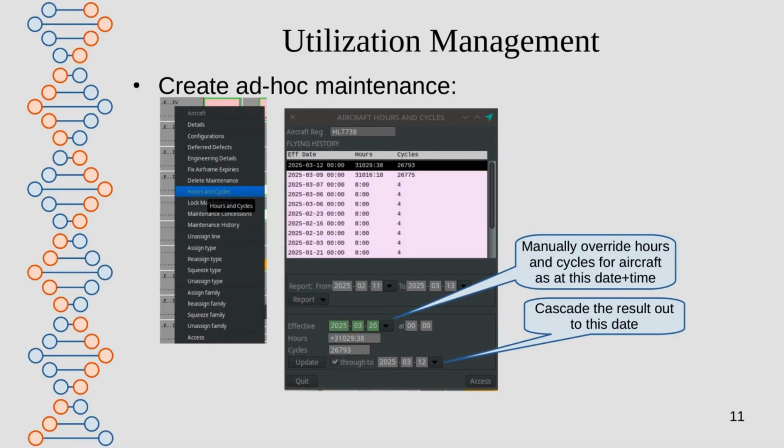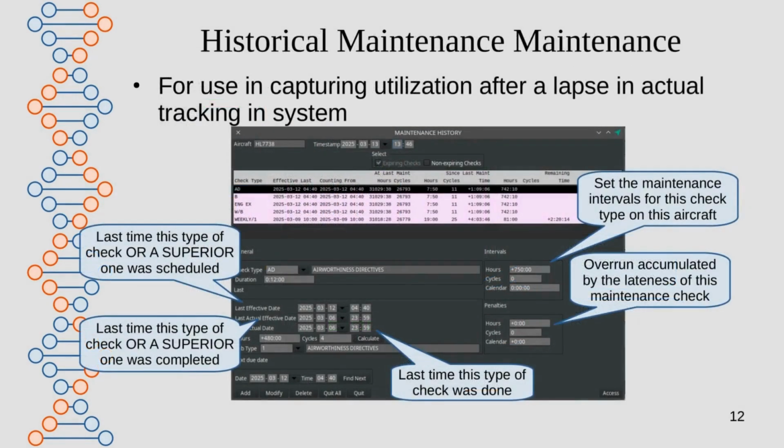Besides maintenance planning, the FASS Aircraft Maintenance Unit also provides the functions needed to manually update aircraft utilization statistics in case they have lapsed or in case of an ab initio take-on of a new aircraft. This includes setting the date of the last actual maintenance and/or the last effective maintenance of each check type.